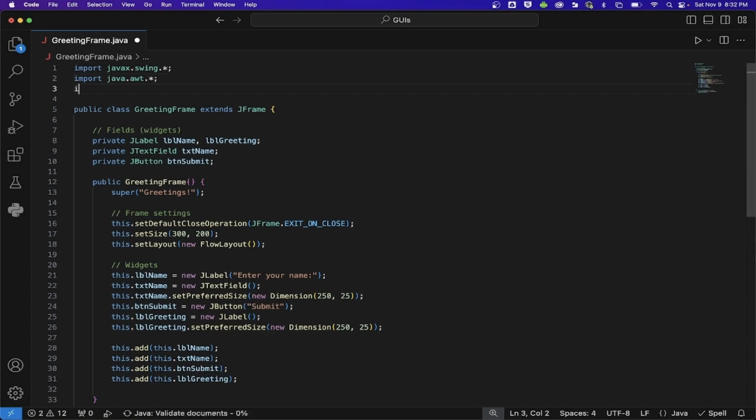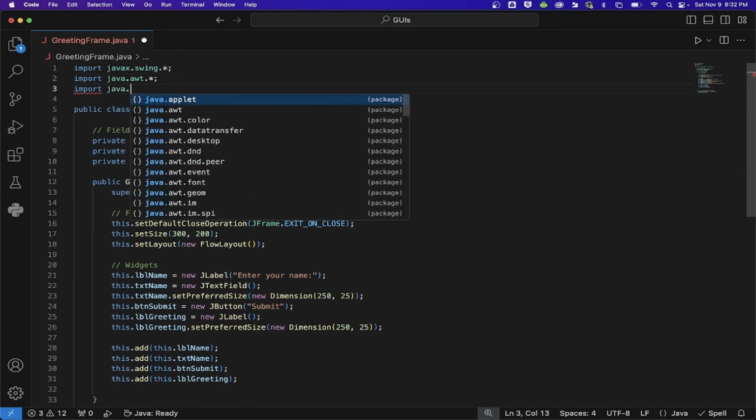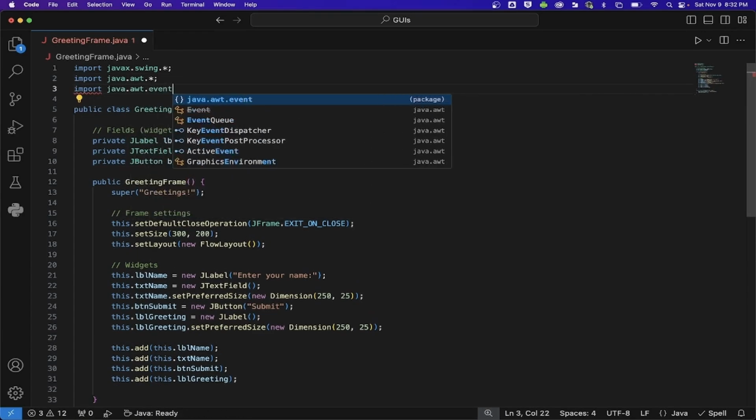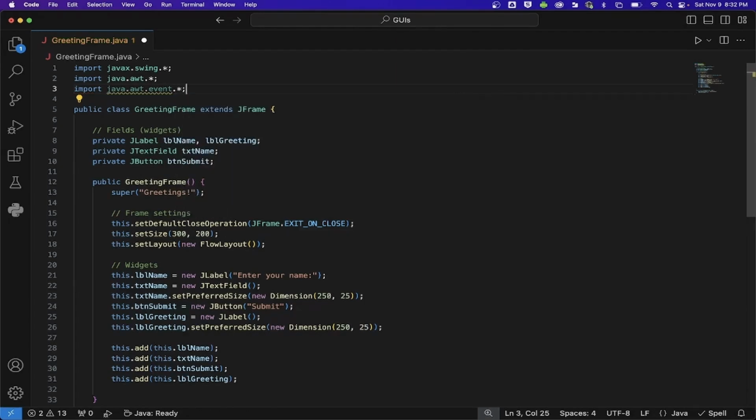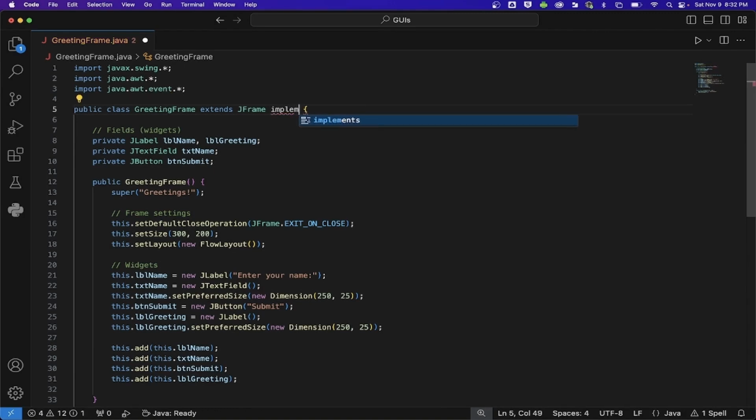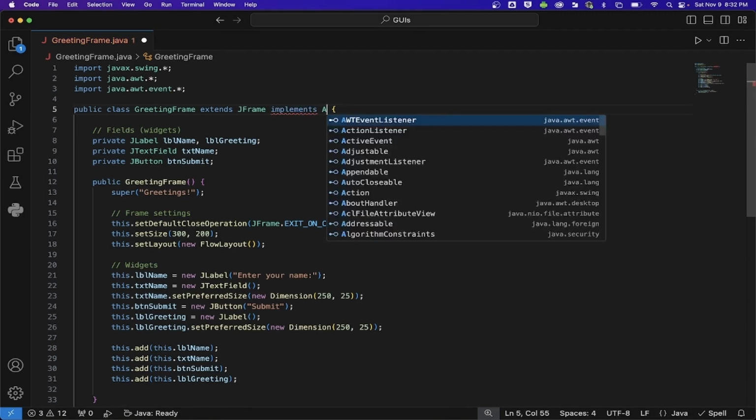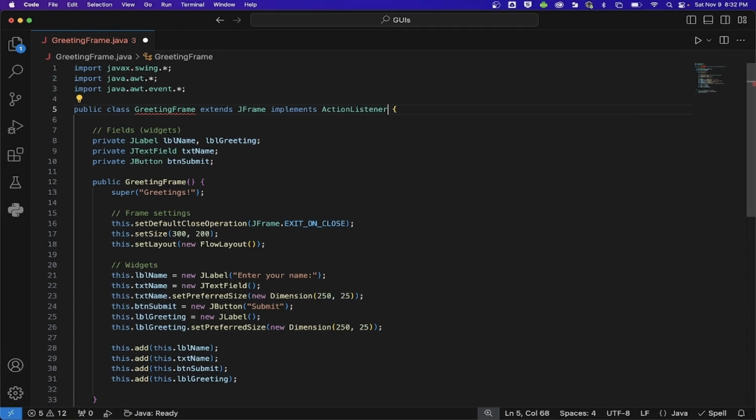We'll begin with another import statement. We need java.awt.event so that we can deal with some of this event handling stuff. And we're going to move on to this line of code where we define our class. We've set it up to extend JFrame, and we know that we can't keep putting extends and extend other classes. Java only lets you extend one class. What we can do, though, is implement an interface. And so we're going to use the implements keyword, and the interface I want is called ActionListener.